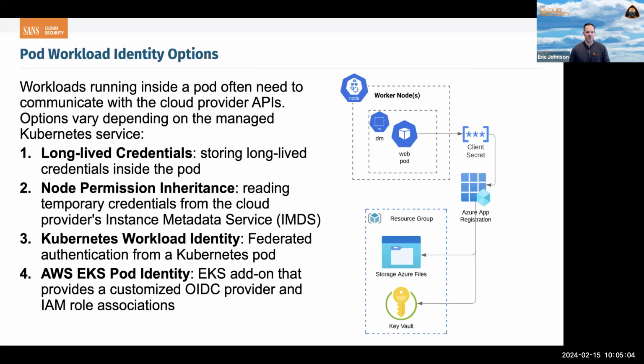So let's jump in and take a look at the pod identity workflow and some of the options that we've got.